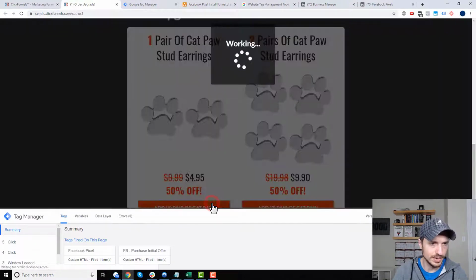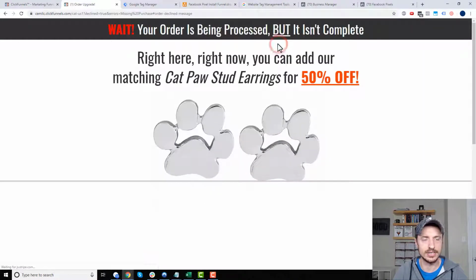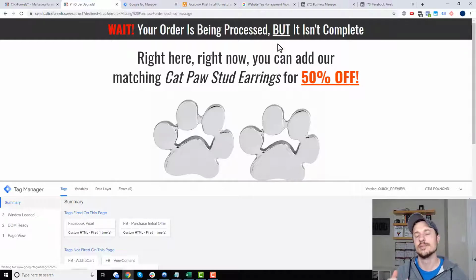And I'm just going to click on the button and wait for a second, and we get a missing purchase error. So these OTO pages are a little tricky, but you're going to understand what to type in to Google Tag Manager, and you won't have to come in here and try and figure out the variables. You'll know what the variables are for the different pages.